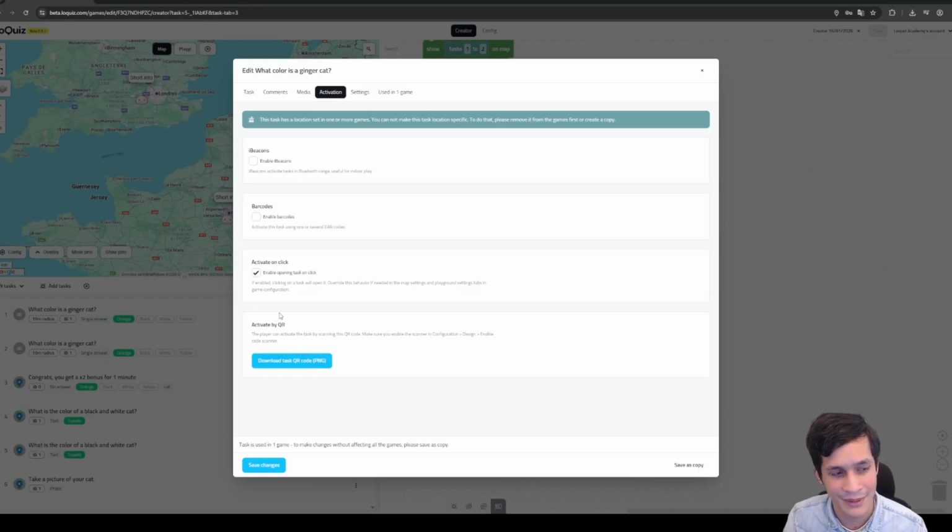Activate by QR. Just like the barcode, you can download the QR, and if the QR is scanned, then it opens this task.